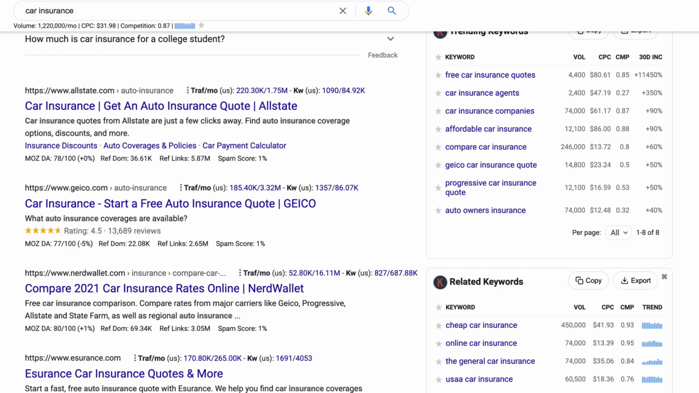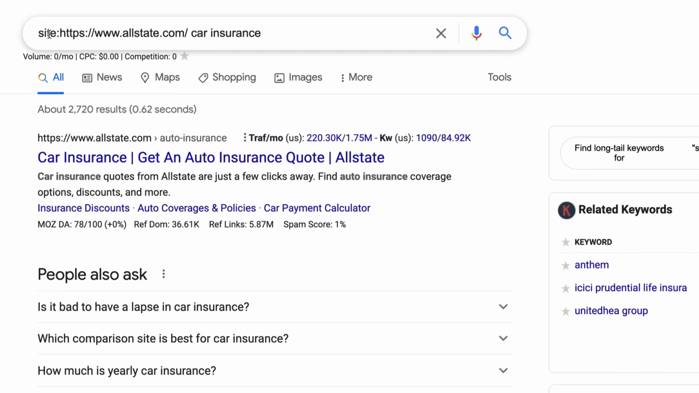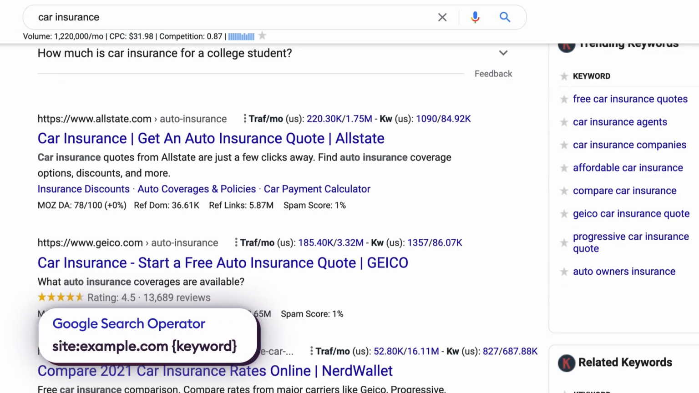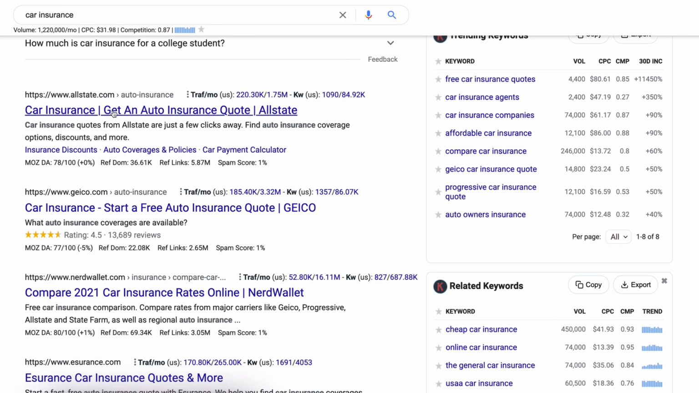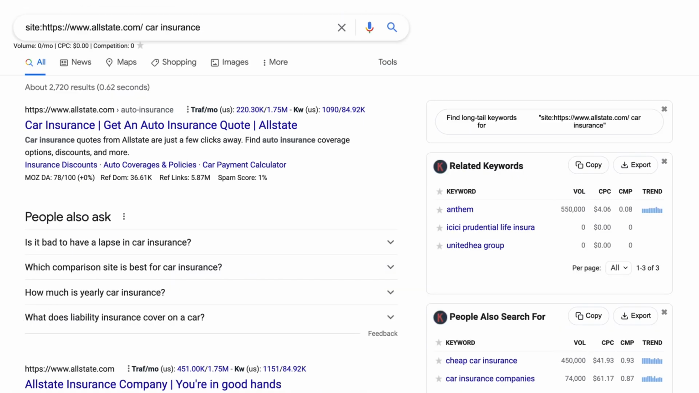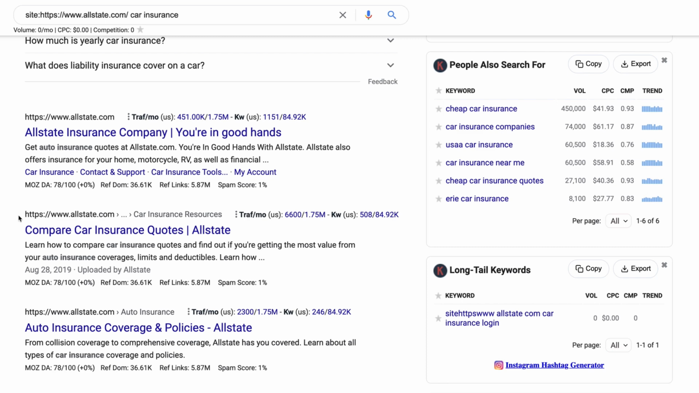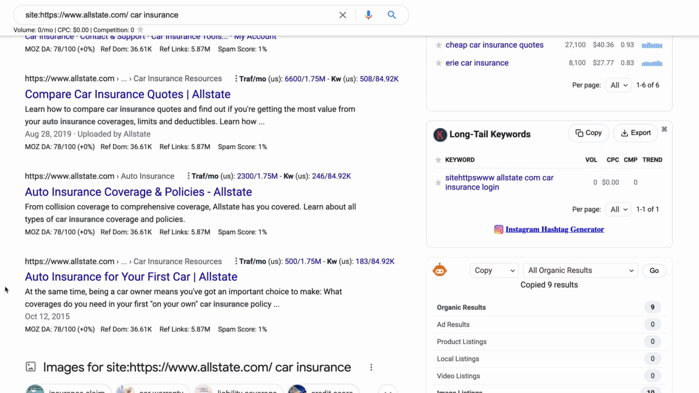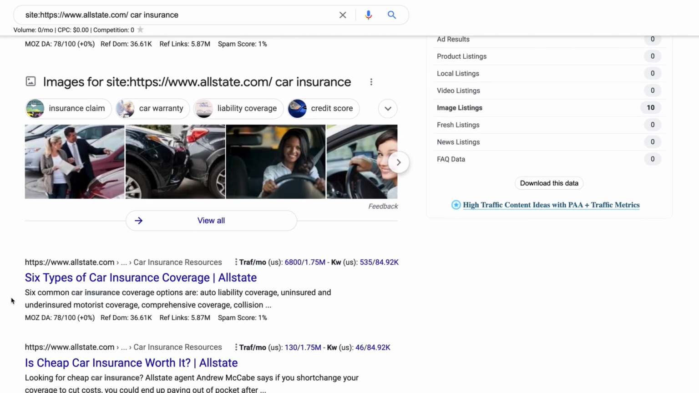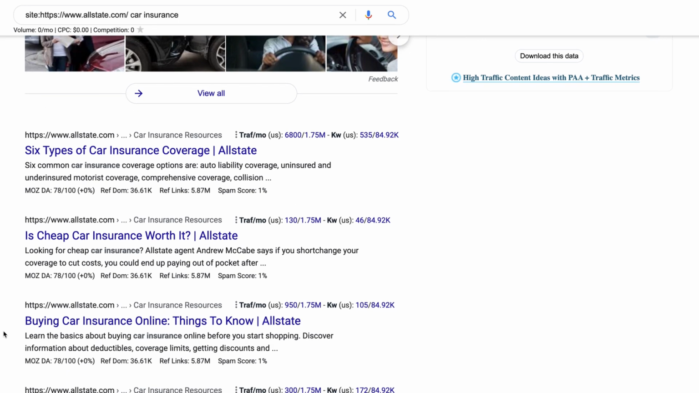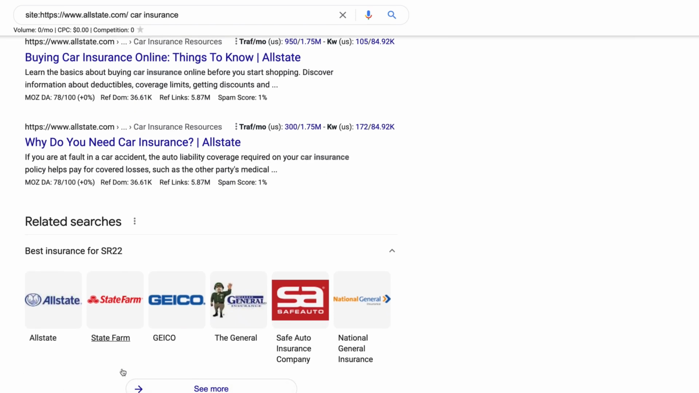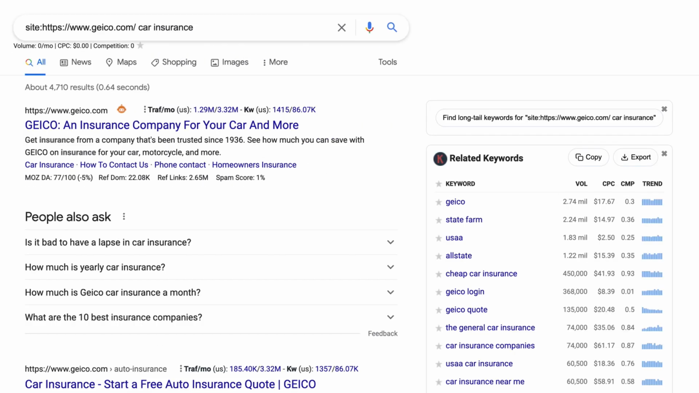It's actually really simple. What we're going to do is just say site search allstate.com car insurance, right? So this is going to show us all the pages on allstate.com that are relevant to car insurance that are sort of propping up this main page. So basically, you can see here that we've got quotes, auto insurance coverage and policies, car insurance for your first car, six types, cheap car insurance, buying online, and why do you need car insurance? There's probably even more if we expand out to the second page, but let's take a look at Geico.